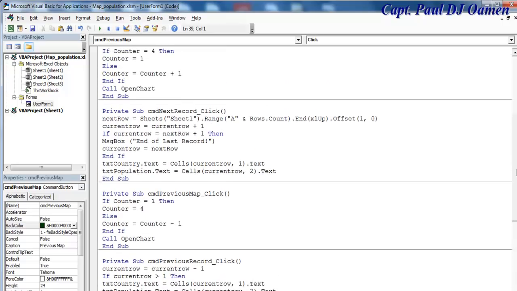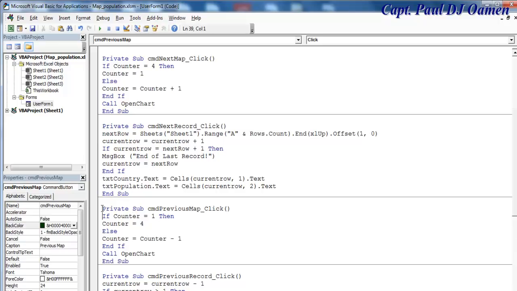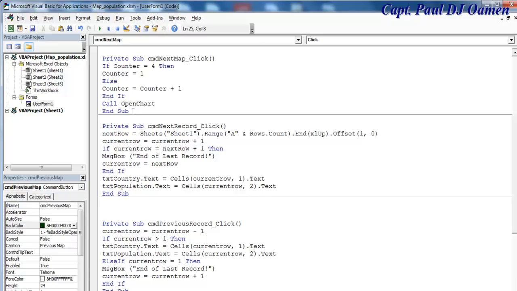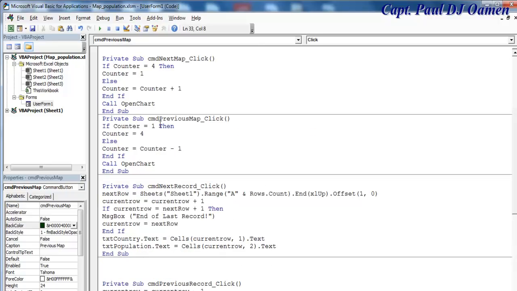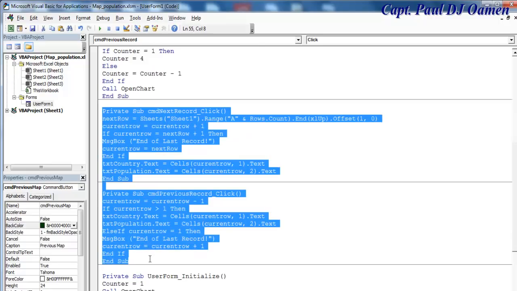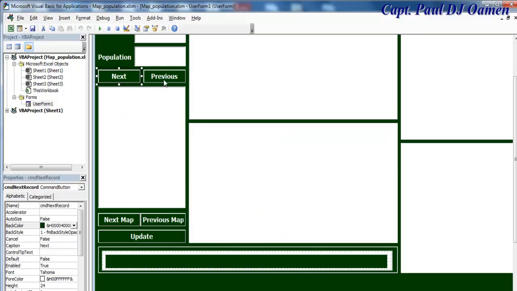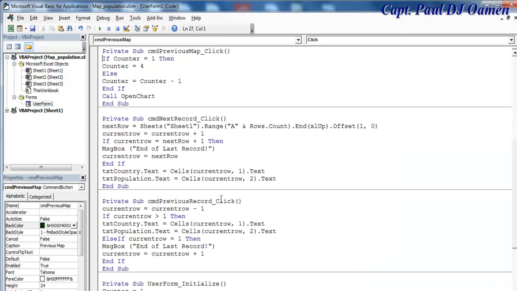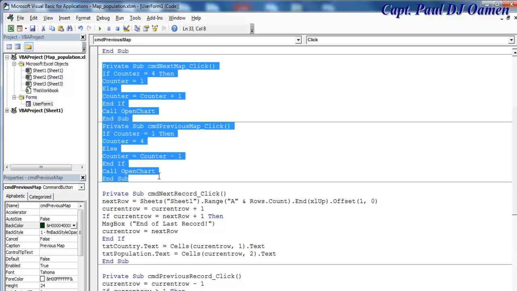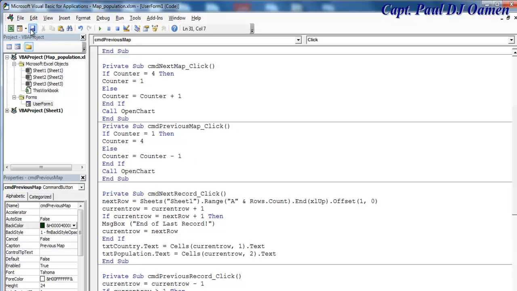Alright, next map, previous map. Let me just copy them, put them together so that there's no mistake. Right, and this is for previous record, next record and previous record. Okay, there we go. These lines of code are for these ones, and the one with the map right here, those are the ones that we use to navigate between the charts. Okay, I'm going to save that.